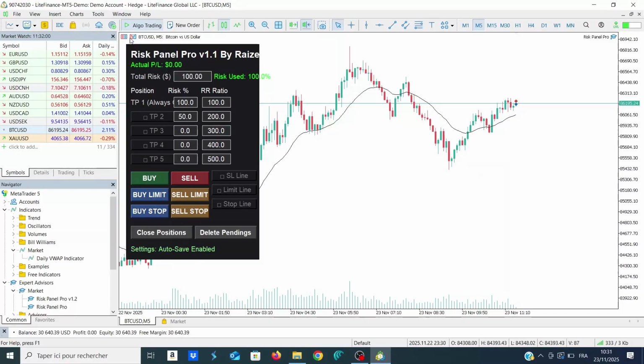So let's say I'm risking now in this trade 100, right? So I'm going in with multiple positions. I'm gonna take the first position and give it 50% of my total risk. So it says risk used is 50%. Then I'm going to load the second position and give it another 50%. Then let's give it a try.